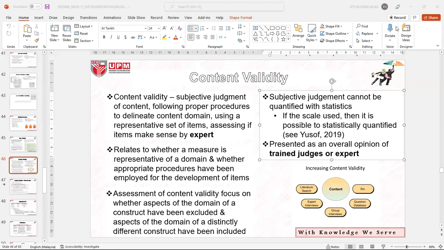In this case, the expert can be someone from the practice. For example, if your study is related to employee turnover, you may hire someone from the industry who is dealing with employee turnover. So that is one person. Another person is anybody that has an academic background related to the area.